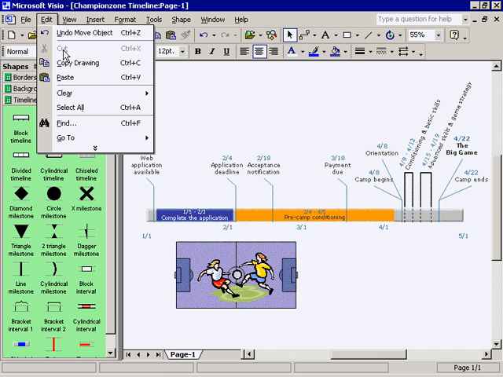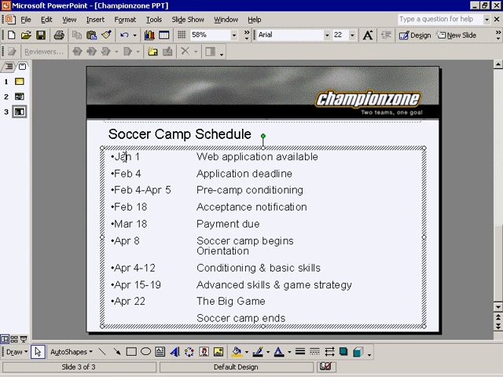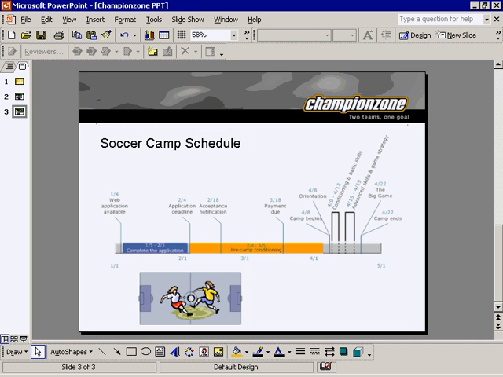Now that she's got the timeline looking just as she wants it, Maggie copies the diagram into her PowerPoint slide in place of the original bullet points. Now she can communicate not only the dates, but also the relationships between them in a visual format that will be easy for the advertising agency to understand and remember.